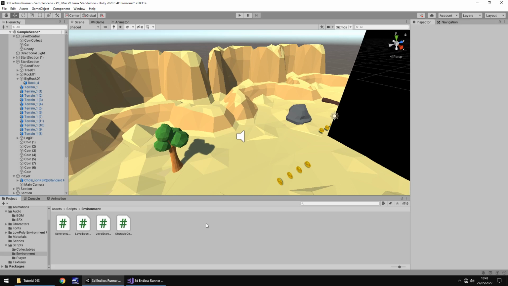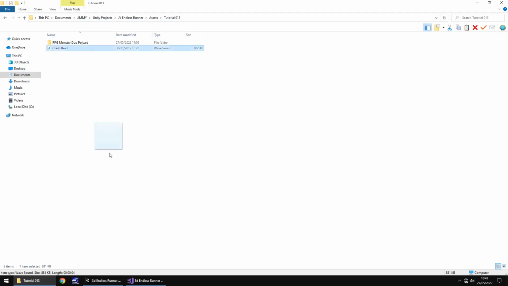So, last tutorial, we added in the ability to hit this rock, stop, and fall backwards. So let's add a little bit more to that now. Let's first add a sound effect, so it has a thud and a fallback noise as he hits it. So let's go to our audio folder and let's go to SFX. And I'm going to bring in this crash thud sound.